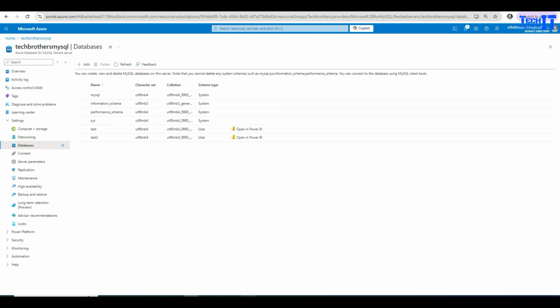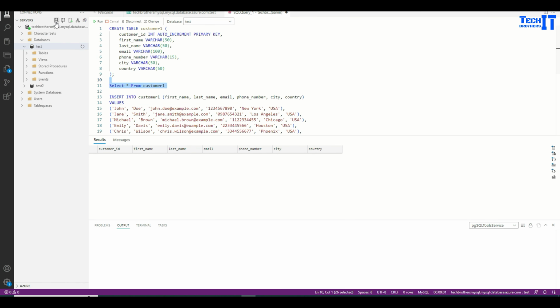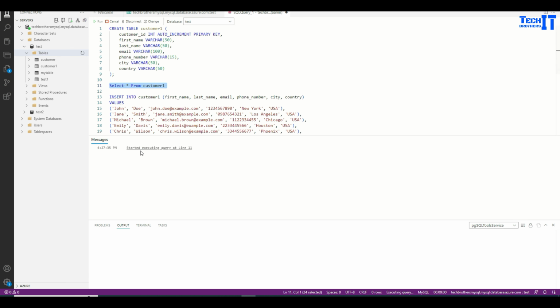Now I'm connected to this server by using Azure Data Studio. You can see that these are the same databases you see right here, and there are multiple tables: customer1, my table, and test1. Let's concentrate on customer1 for now. This does not have any data, but other tables do have data.